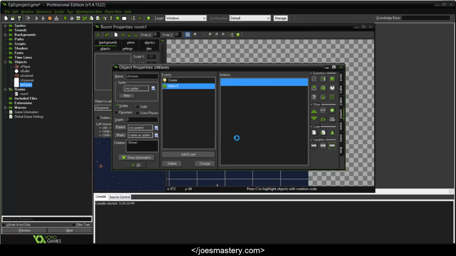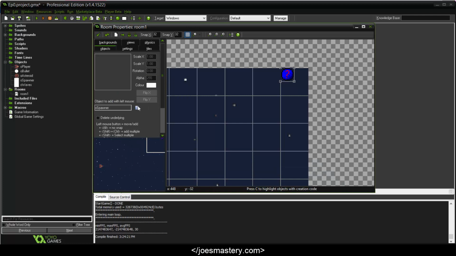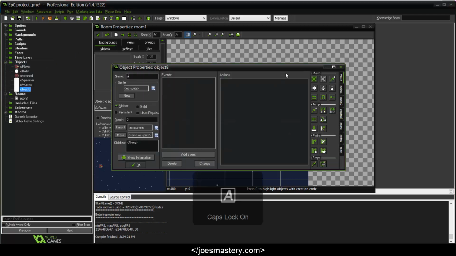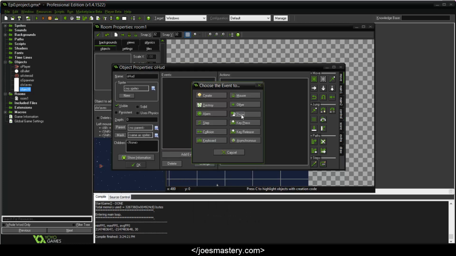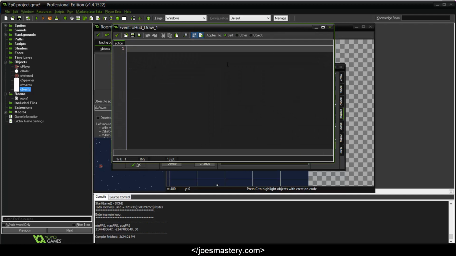So let's play this game. Oh, oops, that's right. Two things we missed. Firstly, we forgot to put the waves in the room. And secondly, we can't actually see the waves increasing. So let's create a little HUD here. Let's right click on objects and click HUD. Draw. I'm dragging the code, and we're going to say here, draw wave text.